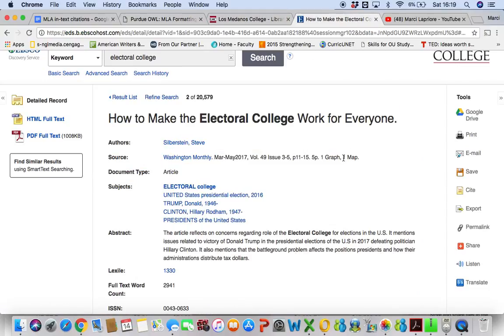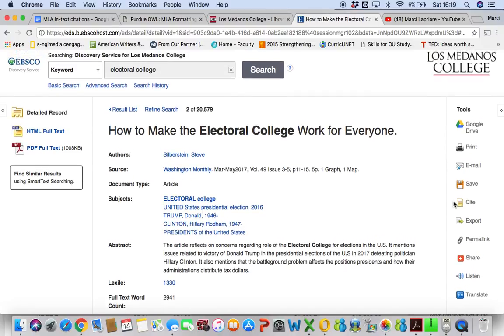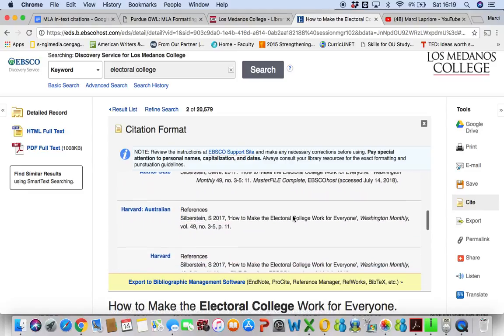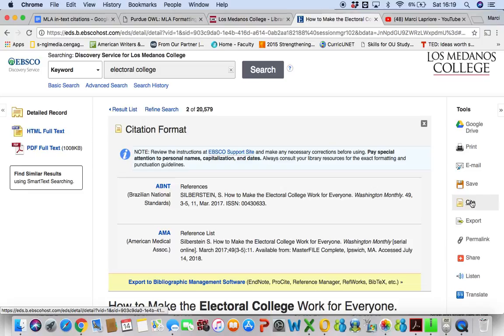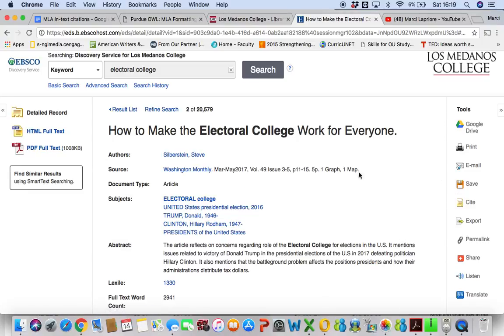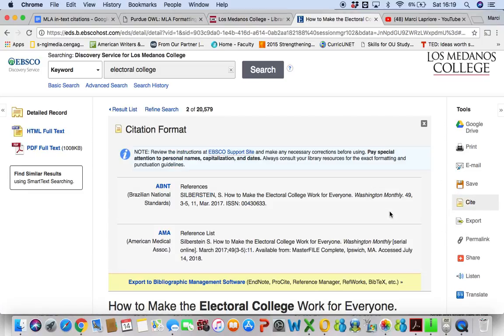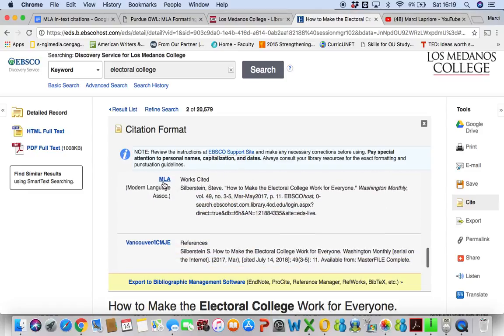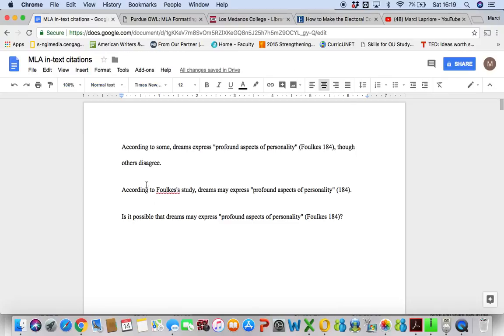But I did get this one from the LMC website, which means I have a tool that I can use to create my entry for my works cited. This little cite button on the side of the article that you used gives you your works cited entry. So you just have to scroll down to where it says MLA, and you select copy, Command C or Control C, depending on which type of computer you're working with, and go into your document.